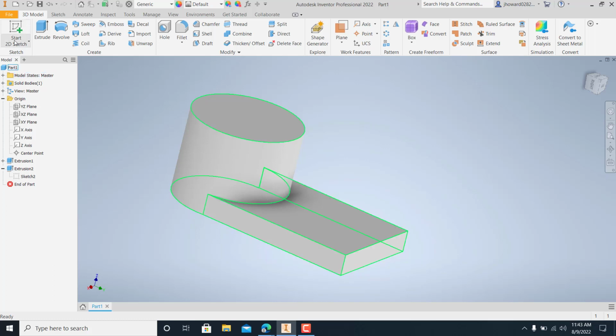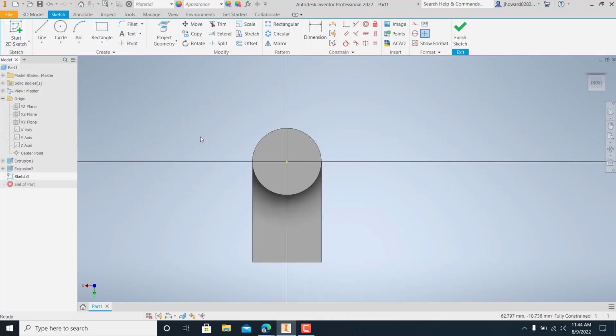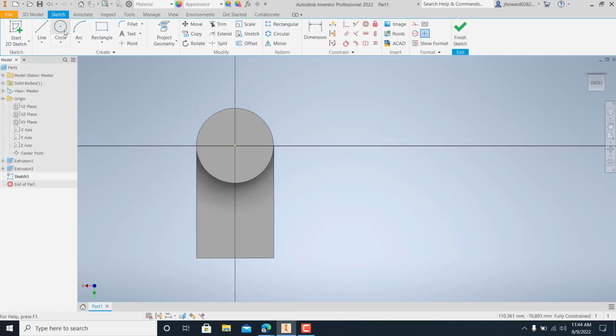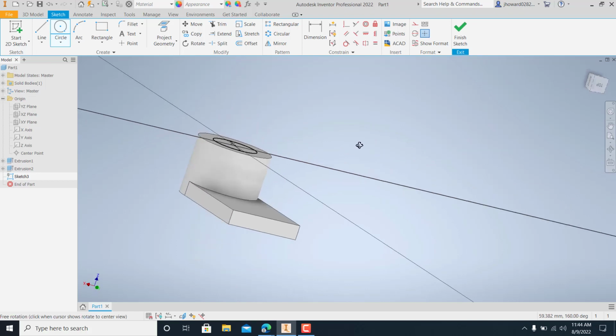So again, come over here and see my two extrusions. There's one, there's two. But now, start me another sketch. I want to be right on the top of this. I come over here to my circle, and I want to put in here 30. And that's all I want for the time being.